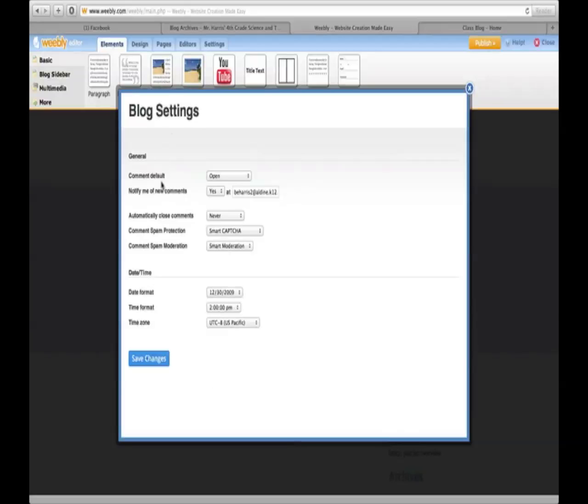In the general setting, we're going to go to comment default. And what they mean by open is when you have your blog started, anybody can come in and comment on the blog at any time, no matter what, and you're not monitoring it, so you don't need any type of approval. When you click on closed, that means you've totally closed out that blog entry. Nobody can make a comment on it at all.